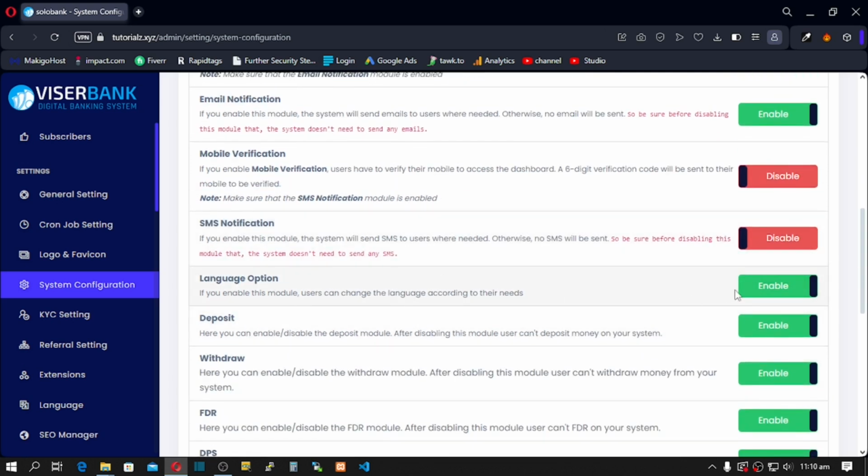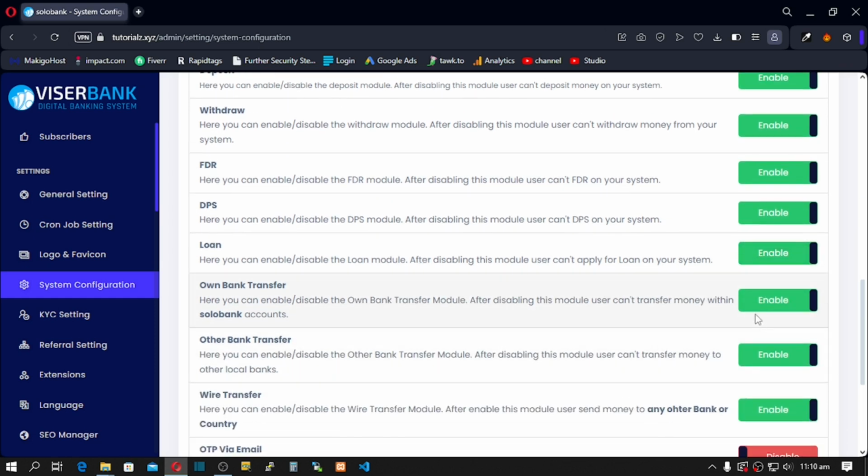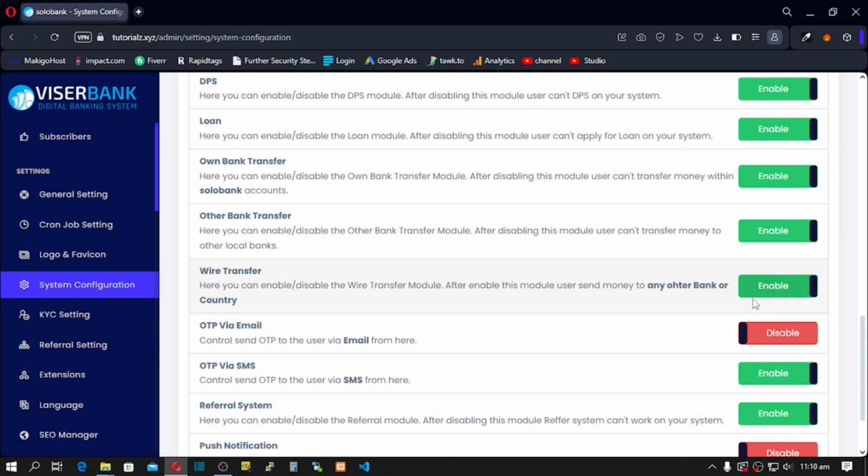Language switcher, enable. Deposits, users can deposit, withdraw, fixed deposit receipts, deposit pension scheme, enable all those things. They can take loans, they can perform bank transfer, they can transfer to other banks, wire transfer. Just make sure you enable all these things. Enable OTP, that's one-time password verification via email. Please enable it. But after enabling, make sure you set up your SMTP. I'll be leaving a video in the description that will show you how to set up SMTP for your website.